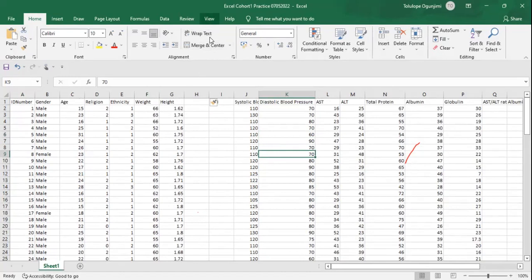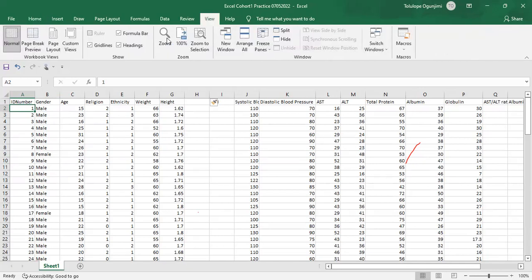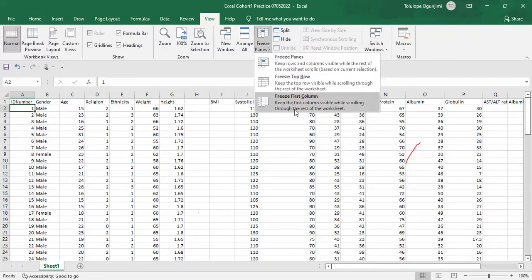You go to view. First of all, you activate the cell under the row that you want to freeze. We intend to freeze the first row, so we activate the cell below row 1, that is the cell on row 2. Then we go to view, because this matter has to do with what we view. So click on view, then come to freeze. Under freeze, we have 3 options.